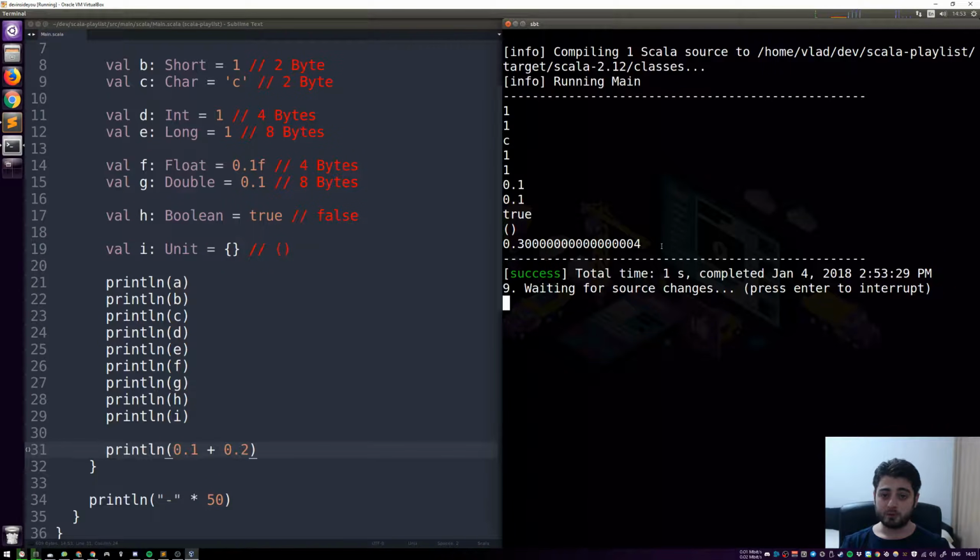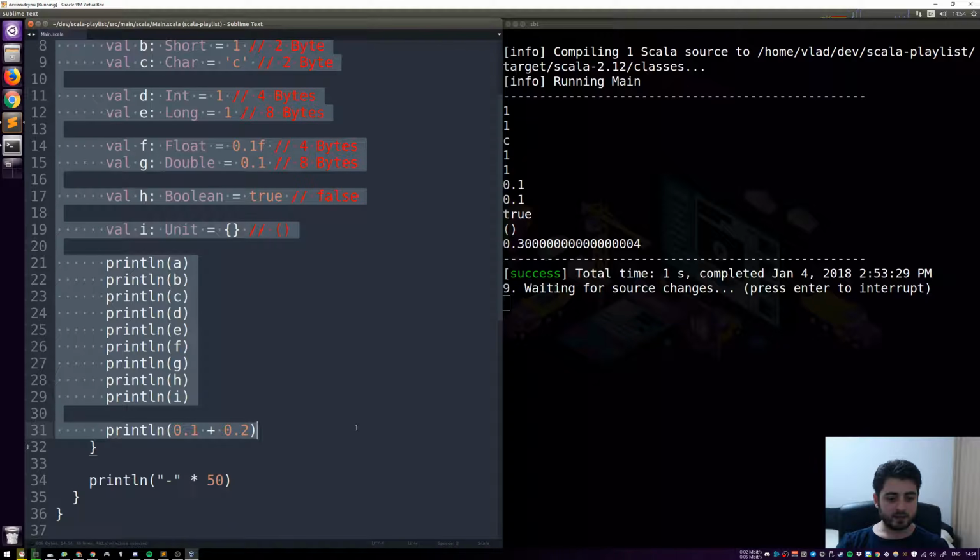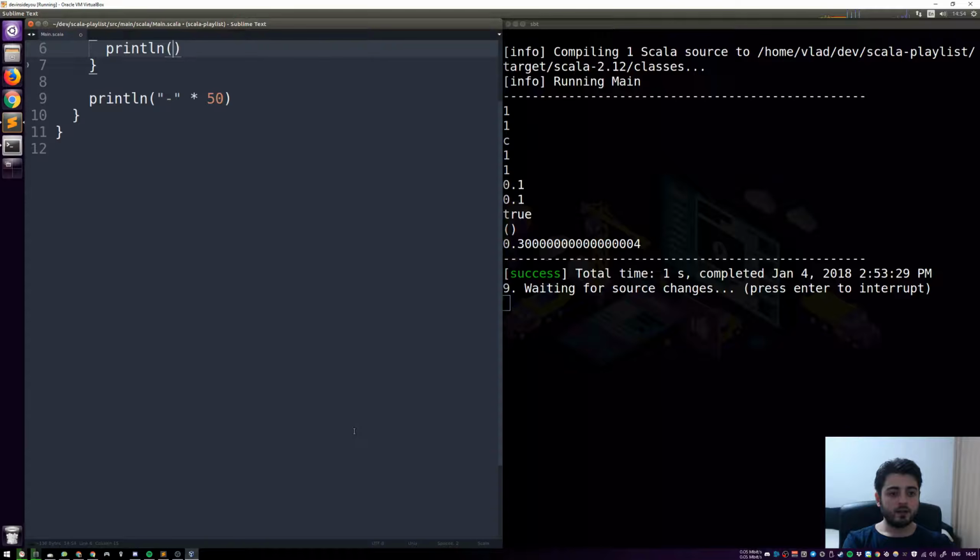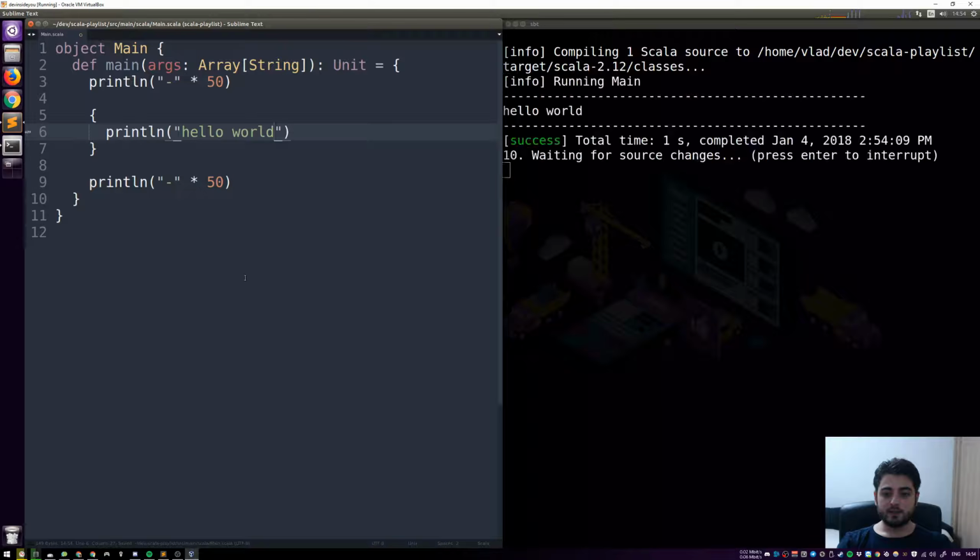Okay, let's start writing our program. So let me revert everything and just have a print line, hello world. All right, there we go. We're back to normal. So we want to write a function that takes in a decimal number and converts it into a binary number, right?